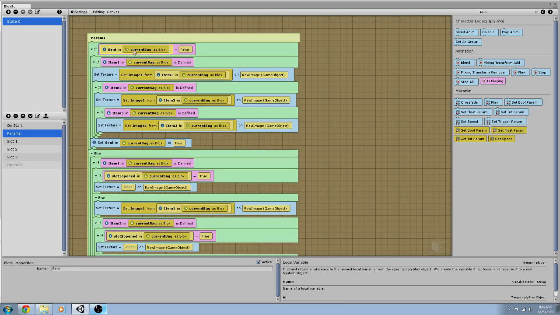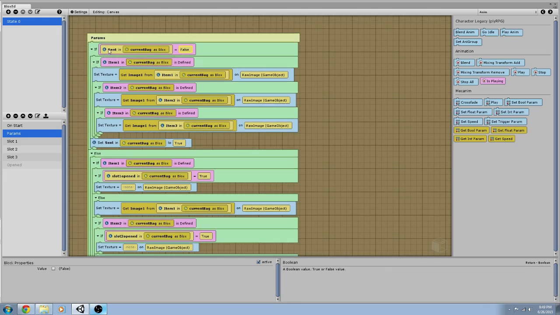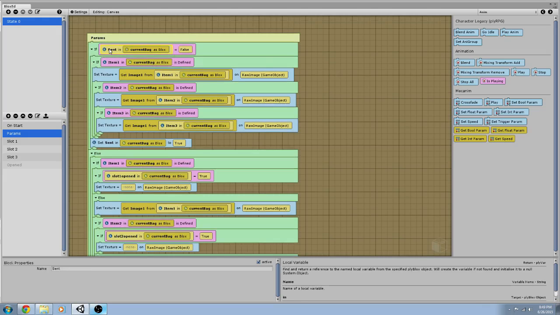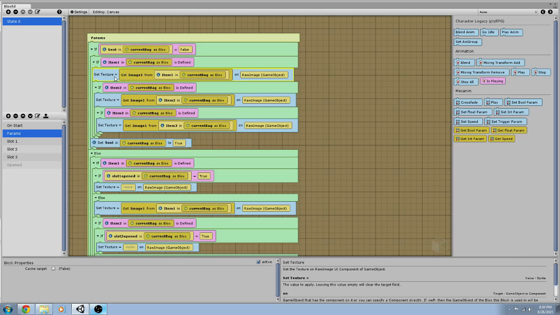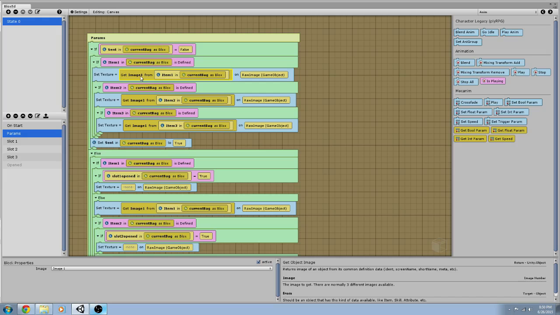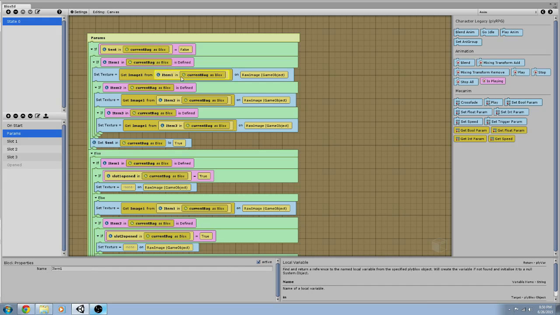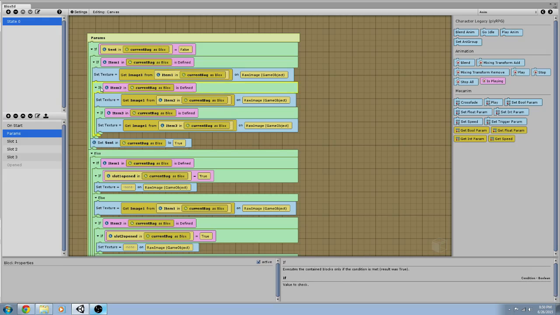So if sent in current bag as blocks equals false. What that means is if this is the first time that any variables have been sent to this event through the current bag, and the current bag is the bag that the player interacted with last, is false, then we are going to want to see if item 1 is there, and if it is, we're going to set texture of the raw image on slot 1 to the image 1 of our first item, and so on and so forth.